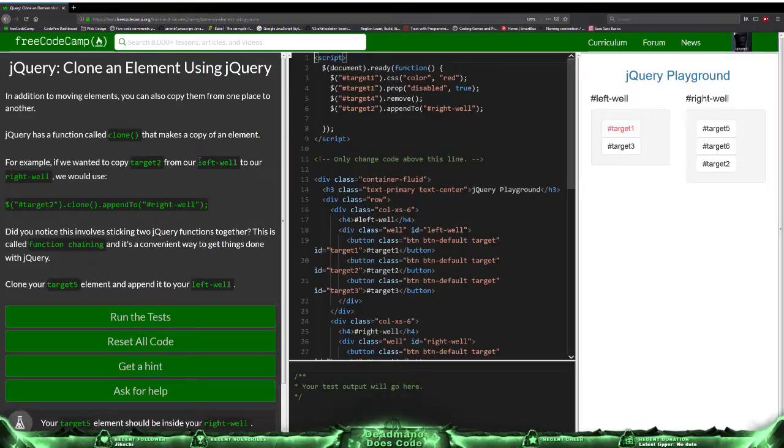Clone an element using jQuery. In addition to moving elements, you can also copy them from one place to another. jQuery has a function called clone that makes a copy of an element. For example, if we wanted to copy target 2 from our left well to our right well, we would use target2.clone.appendTo right well. Did you notice this involves sticking two jQuery functions together? This is called function chaining, and it's a convenient way to get things done with jQuery. Clone your target 5 element and append it to your left well.